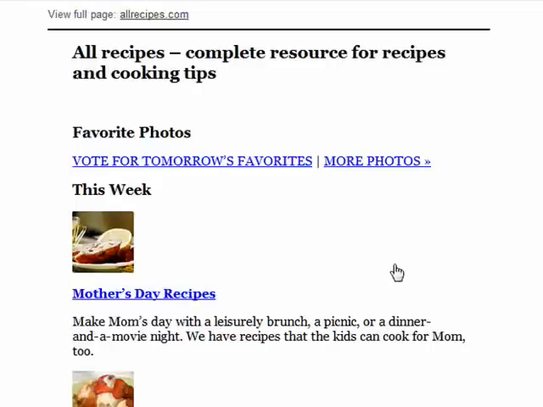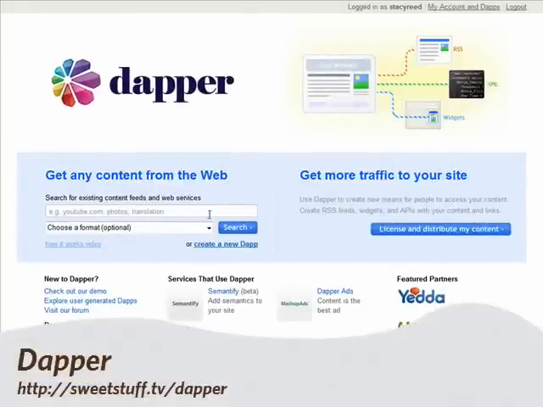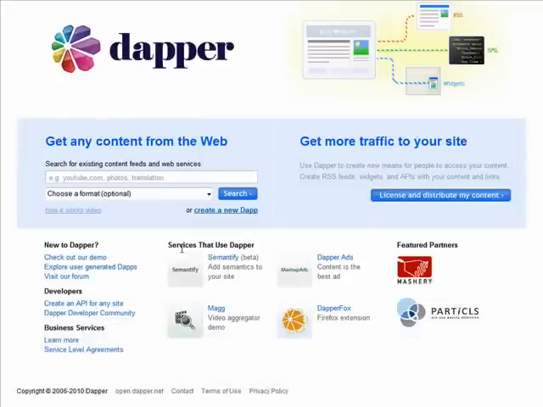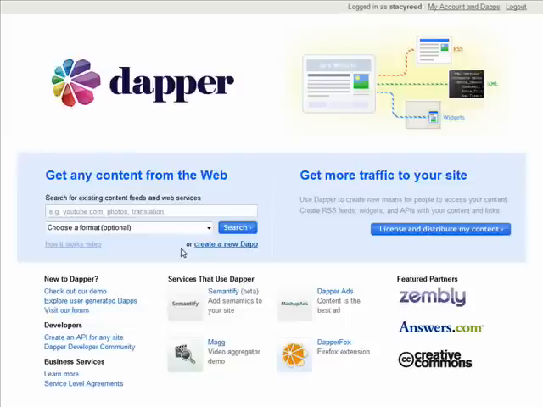Now, just to prove that there's more than one way to skin a cat, let's stop by Dapper, where we can create an RSS feed, among many other formats, from any content on the web. Now, an RSS feed can be read on most mobile devices, through the built-in browser or a third-party application.